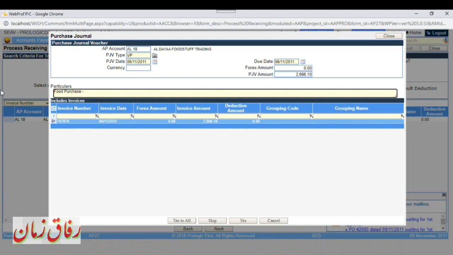So the system cannot pick every detail, because maybe this receiving has 50 items. I cannot put everything, so we put the common one, like the receiving number and all. But in case you wish to put the details, you can put that.